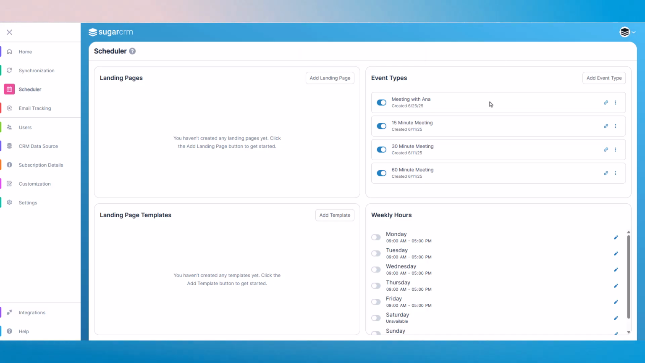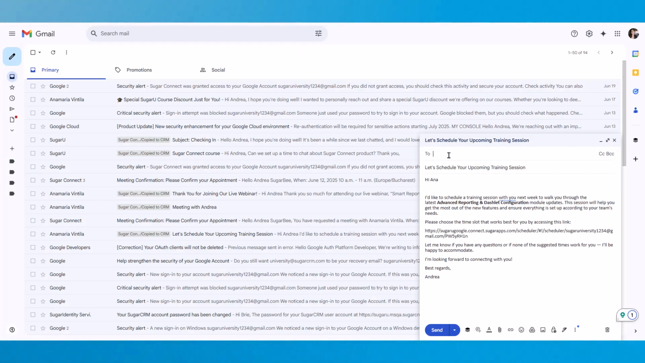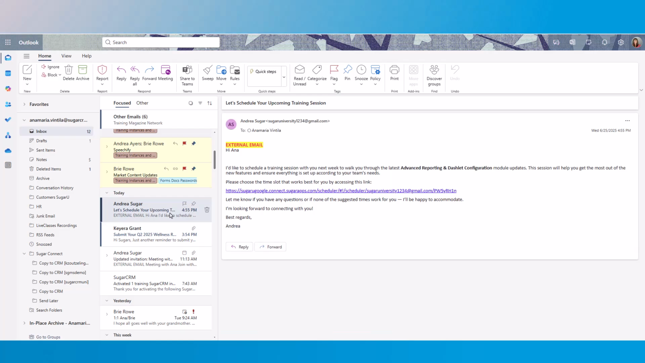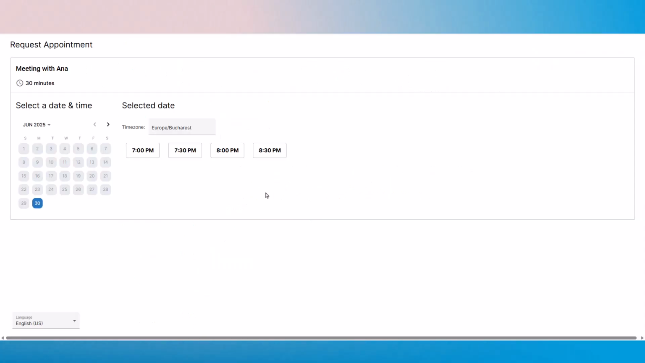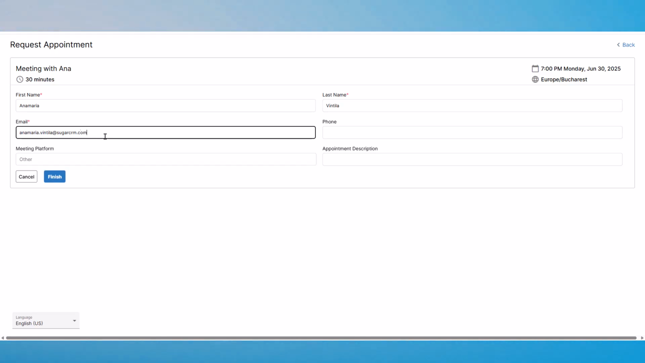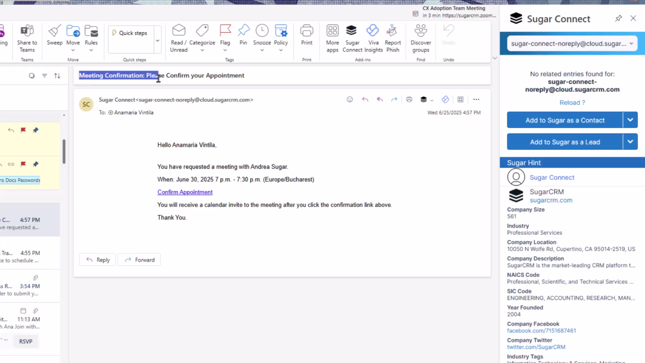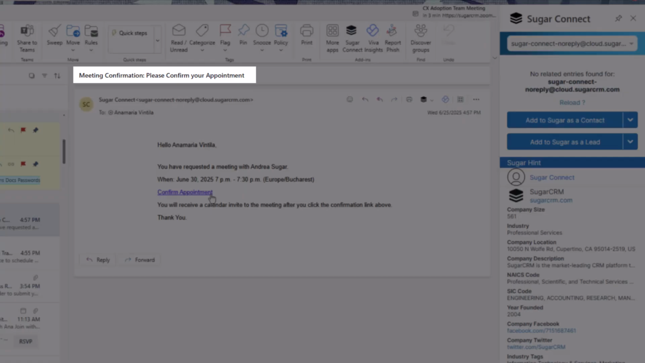When you're ready to schedule, click the 3 dots action menu on the event and select Copy Calendar Link. The calendar link is copied to your clipboard and can be pasted into a message. The recipient simply clicks the link and selects a time that works for them. Once they click a time, they'll be prompted to enter their personal information. After clicking Finish, the invitee will see a confirmation screen with the meeting details and receive an email from Sugar Connect with the subject line, Meeting Confirmation.